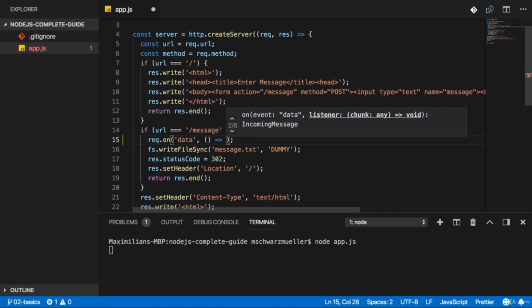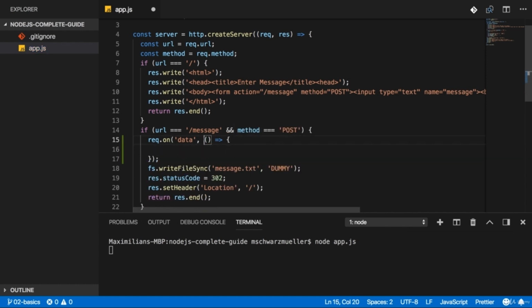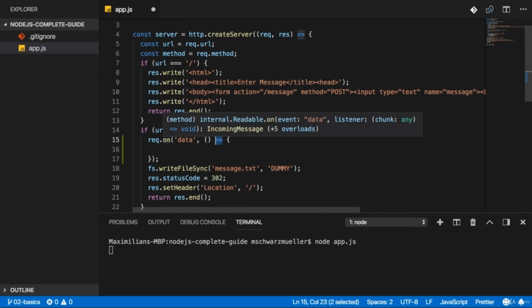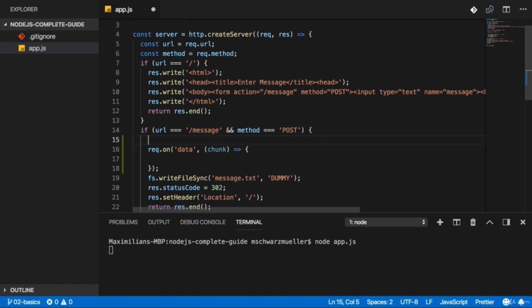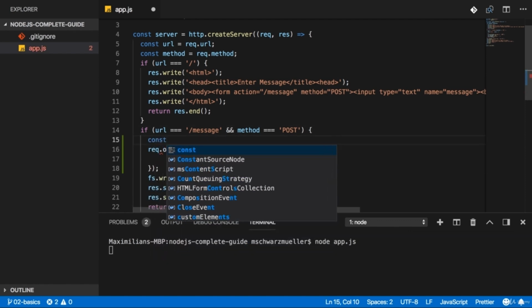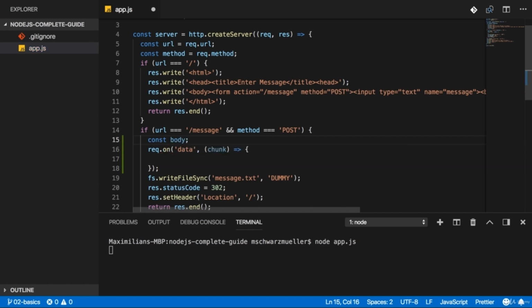So here I'll again use an ES6 arrow function. You could also use the function keyword without that arrow then. And as you can also see on data, this listener receives a chunk of data. So here we receive a chunk. And this chunk is something we can work with here. And now we have to do something with this chunk to be able to interact with it. For this, I will create a new constant here. And I'll name it body because I'll try to read the request body. You can name it however you want, but it is the request body we're working with.